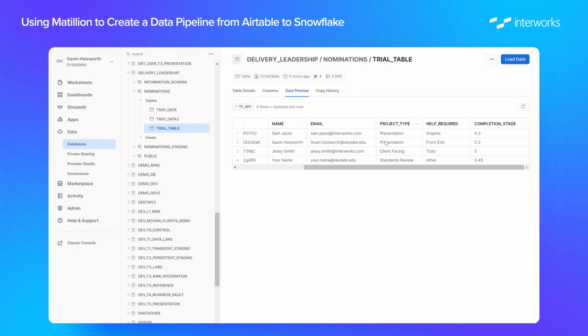Great. So this is how you create a data flow from Airtable using Matillion and into Snowflake. Like I said, you can schedule this on regular cadence. I hope this helps you in your data flow ecosystem.